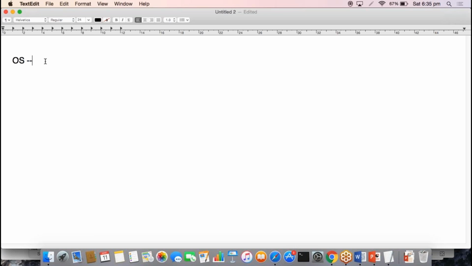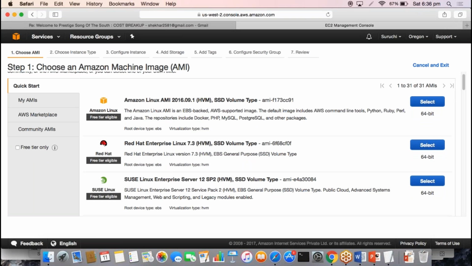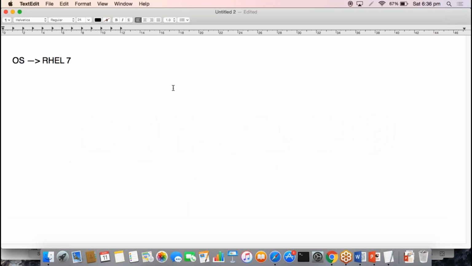So the OS for our Hadoop setup is Red Hat 7. We are going to use RHEL 7 OS, and if you see here, at the second itself, it gives me Red Hat Enterprise Linux 7.3, HVM and SSD volume. That's fine. I'm going to select this, and please understand that we need to work with a 64-bit OS. The reason is Ambari, or Cloudera Manager if you are working with Cloudera Manager, works on a 64-bit OS. You can go with 32-bit, but please understand that Ambari requires a 64-bit OS.